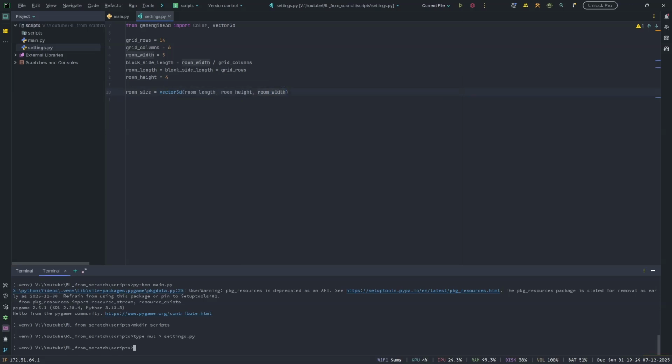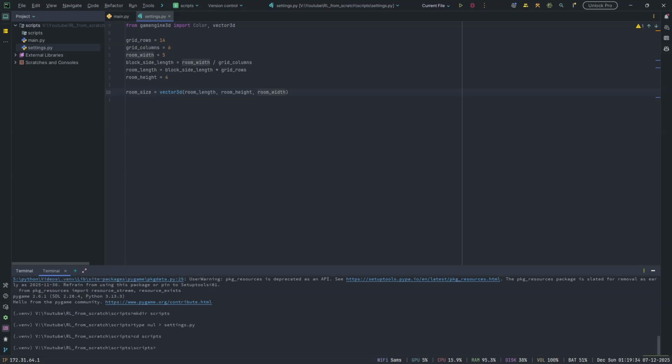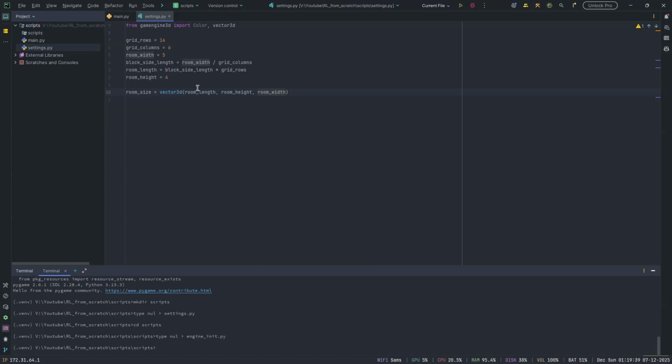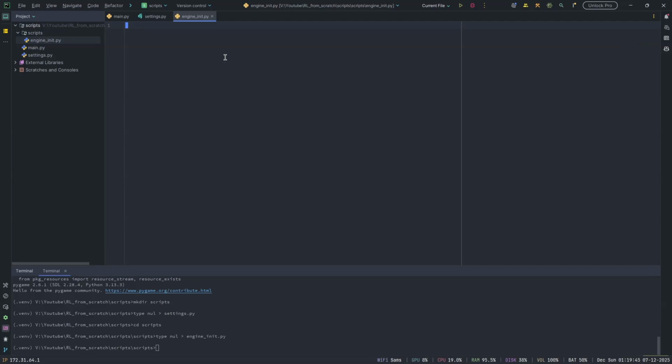Right, now that we have that, we also have to go. So now we have defined our settings. For now, that's all the settings we need. And then we can go cd scripts, and then we can create an engine init.py file.